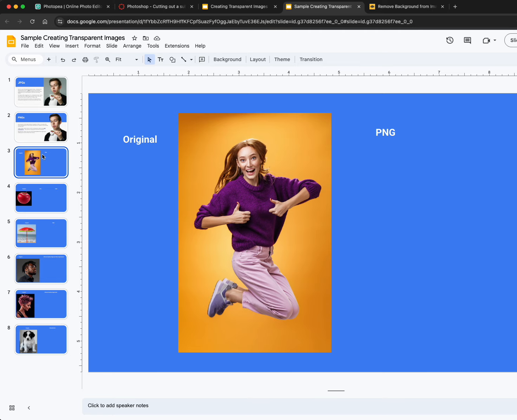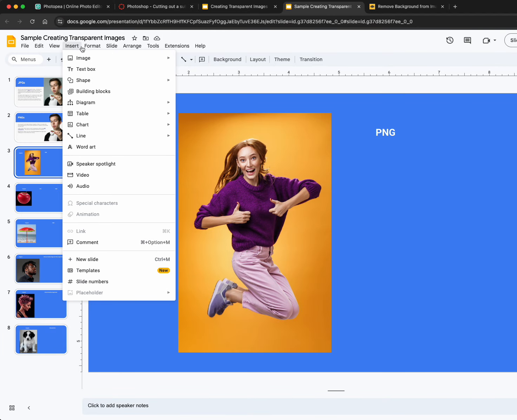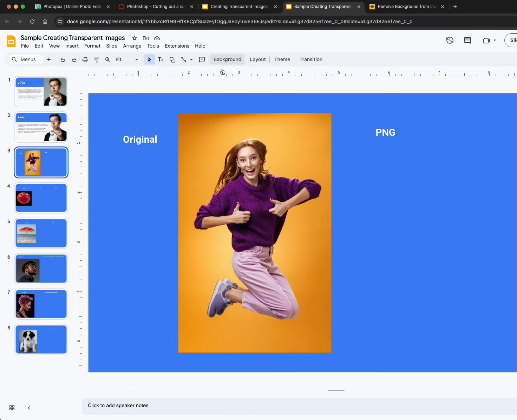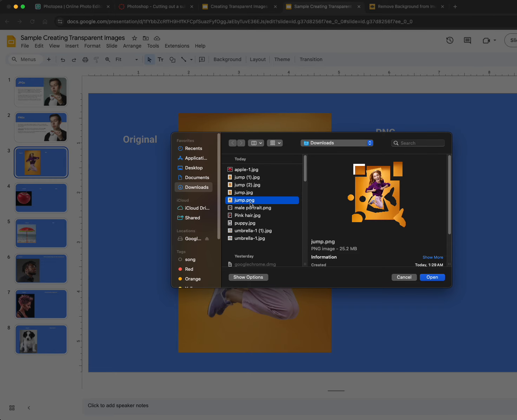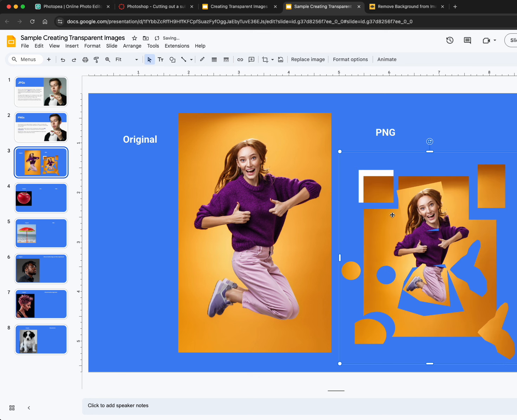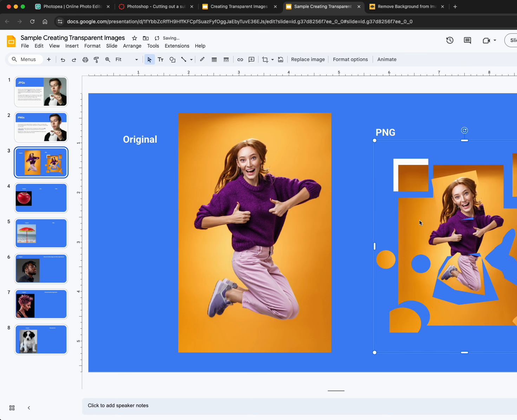And now I'll go down to the third slide where we have the original image. I'm going to go to Insert, Image, and Upload from Computer. From here, I can choose the new jump image, and I can tell the difference because this is a PNG versus the JPEGs we originally started with. I can also see a sample of what it looks like. I'm going to click Open, and it will insert right over towards the right side of where my PNG file is.